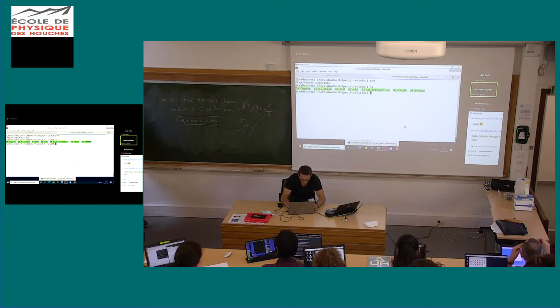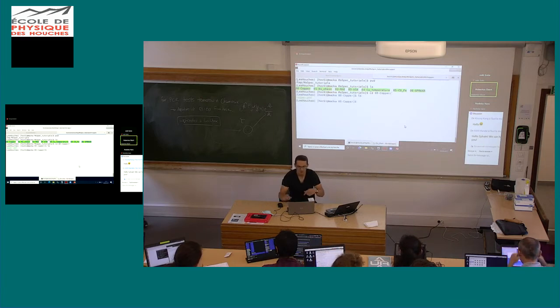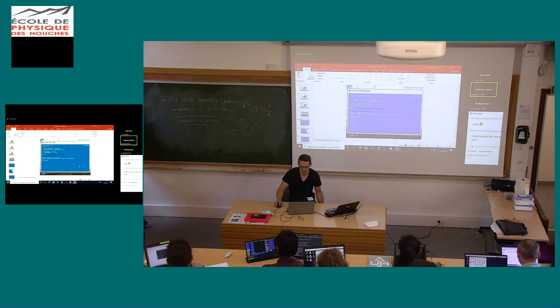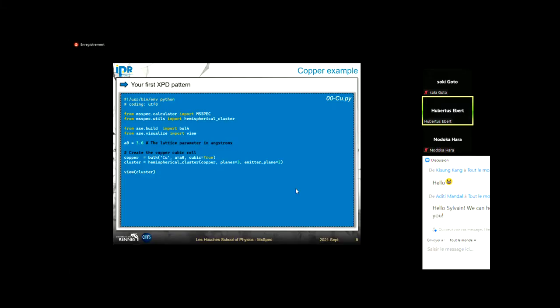So if you go to, for example, copper, you can open the PDF for copper, and you will have this. Is that okay for everyone? Yeah?